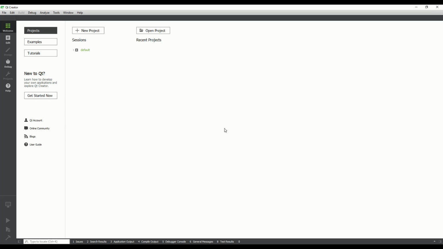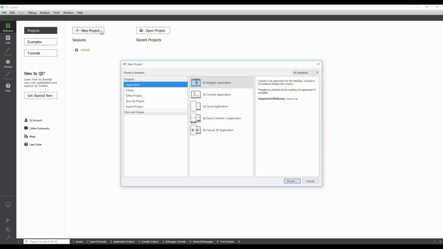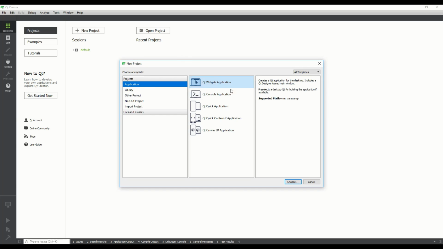The first step is to launch Qt Creator. We'll be using version 4.4.1 along with Qt 5.9.2. Let's create a new project. Click the New Project button. Select Qt Controls 2 application, and then click on the Choose button.